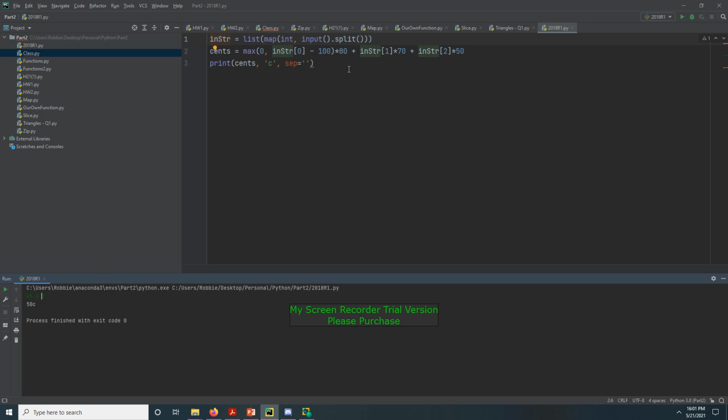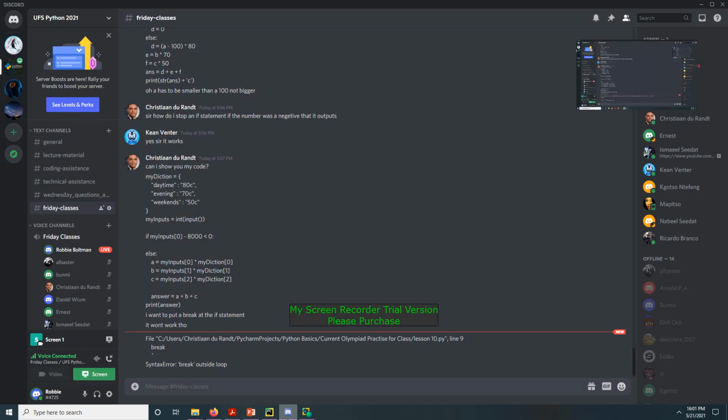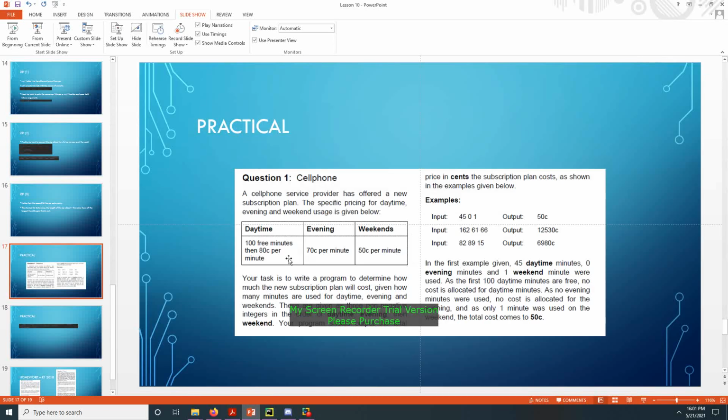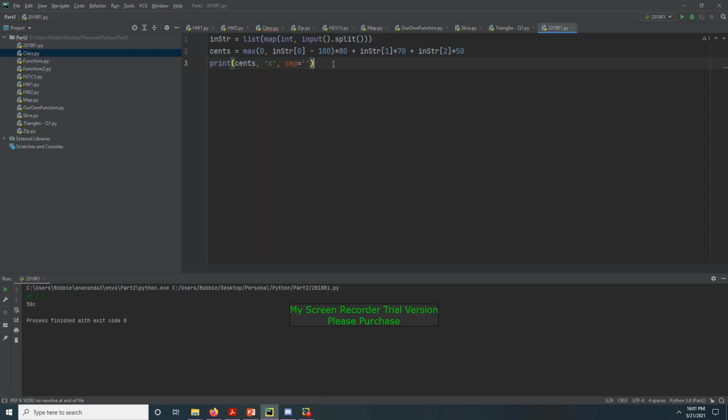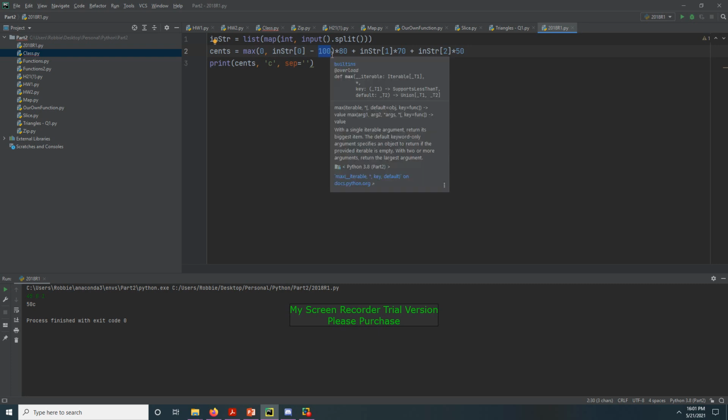And then my second line is where I calculate the price in cents. So let's take a look at the first part of the question. The first one: I get 100 free minutes and then 80 cents per minute thereafter. So what I do first, let's start at the beginning. I take the string list we just created, then I look at the first element. The first element will be our day minutes. Then I minus 100 because 100 of them are free.